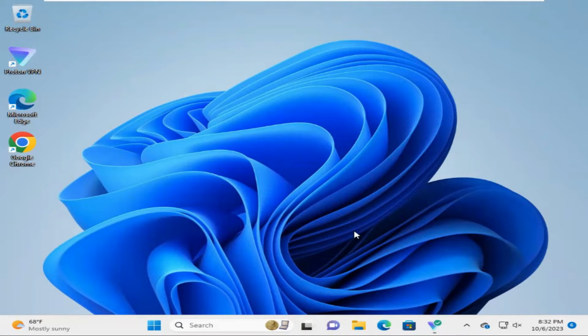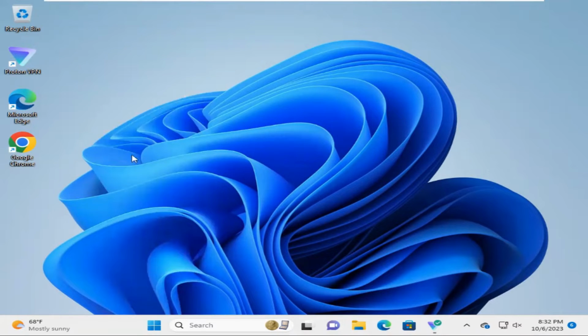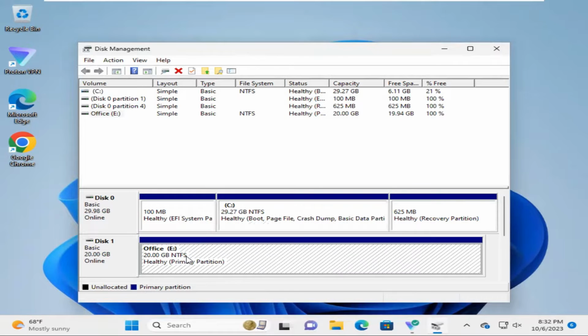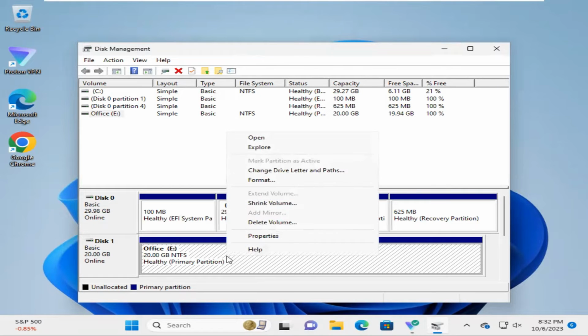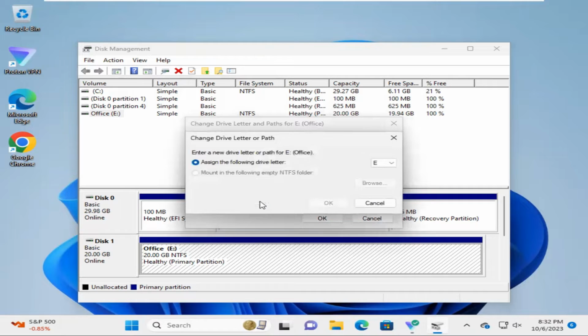To change drive letter and name, right-click on Start menu. Click on Disk Management. Okay, I'm going to change this drive letter and name. So right click on this drive and click on change drive letter and path. Now the drive is selected and click on change.